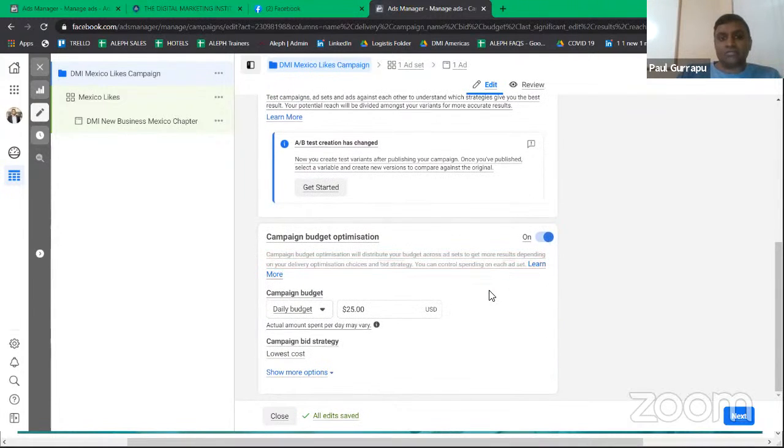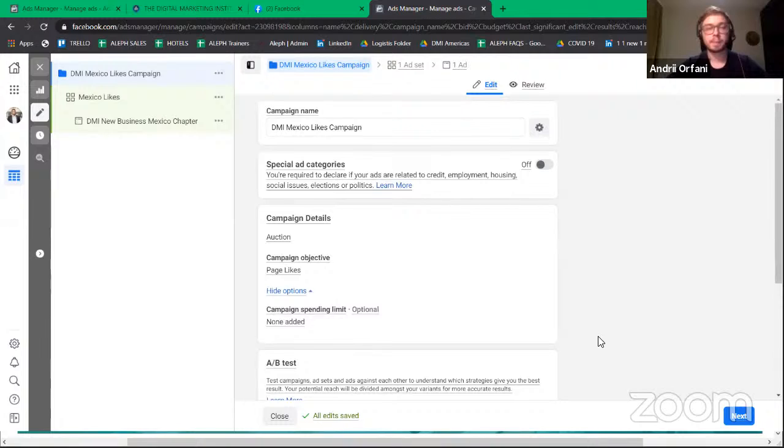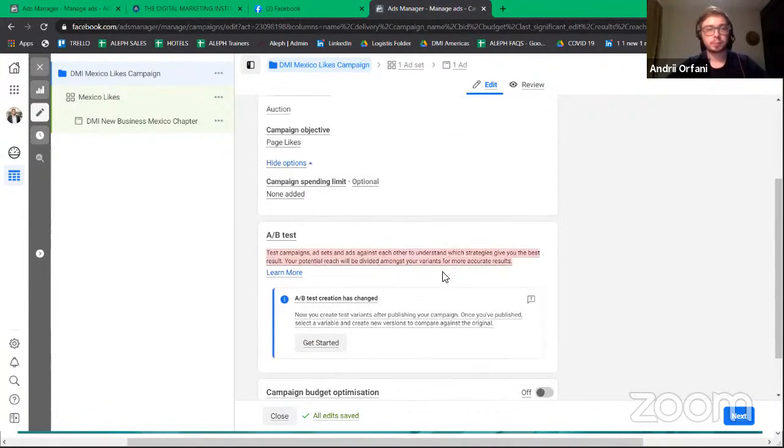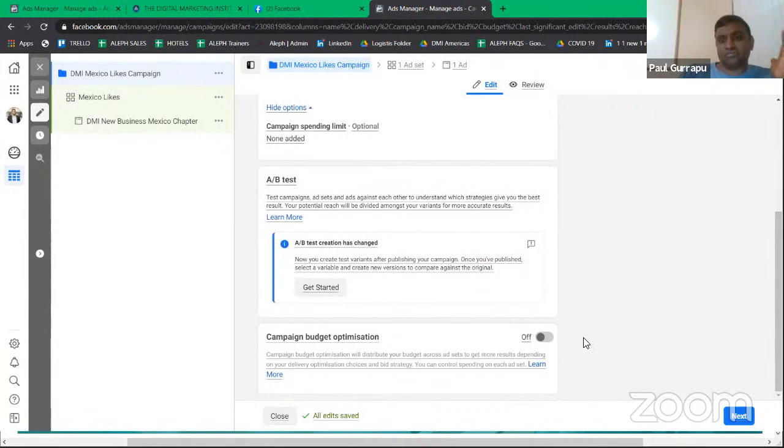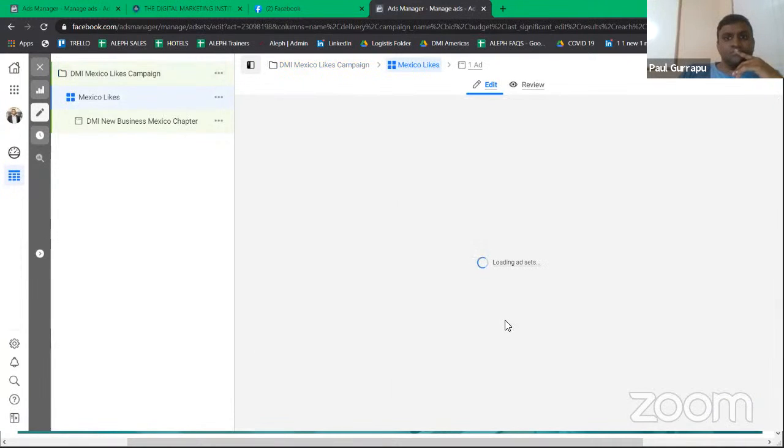You can set the budget and all that. For now, because we're only releasing one ad, like one page likes ad, I would use that option if I had multiple ads. So just to make it easy, just leave it off for now. Everything is the same. I didn't change anything. These are the default options.